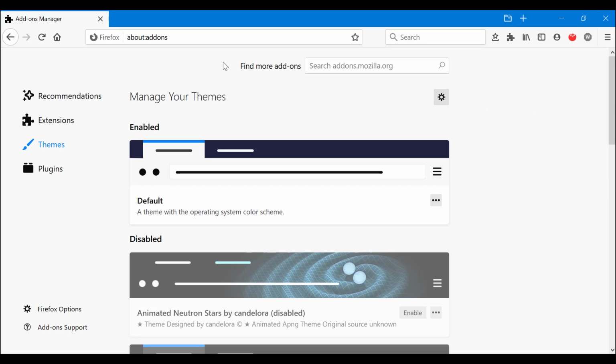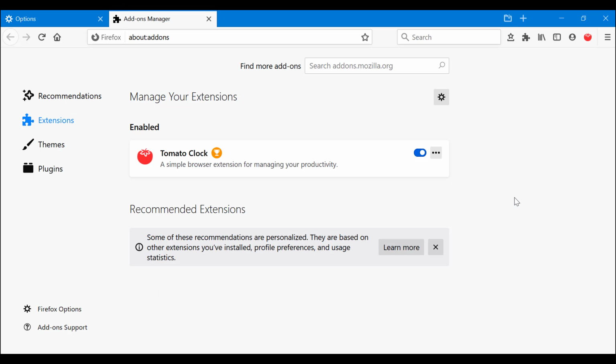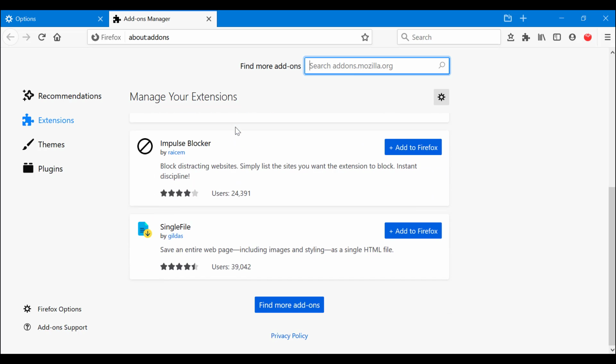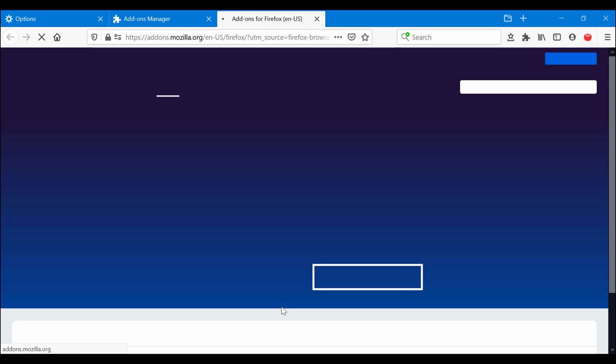Now, you want to go on extensions. On add-ons, you can see that we have this menu here: search add-ons.mozilla Firefox, or find more add-ons. It really doesn't matter which one you go with. I'm going to go to the official application store.